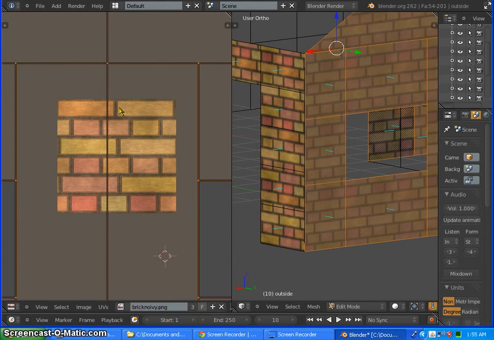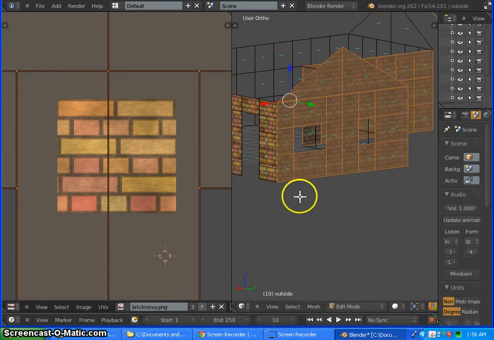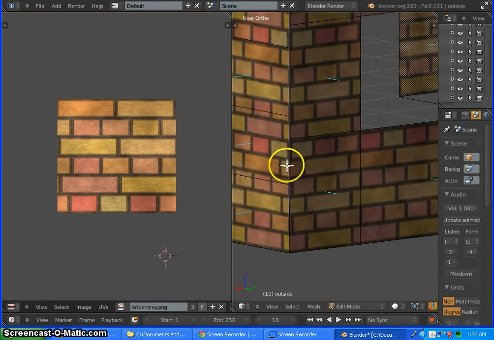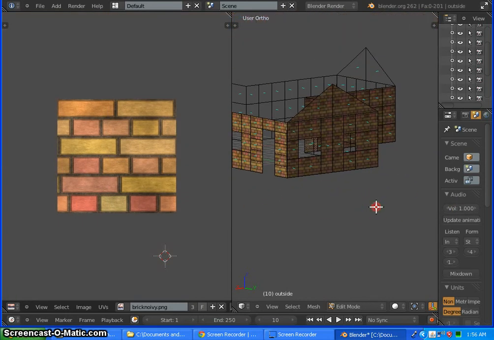Yeah, left click. Now we need to move it a little bit, so press G and pull it up, line it up, and left click to select it there. And now A to deselect everything and check it out. Isn't that nice? Okay.